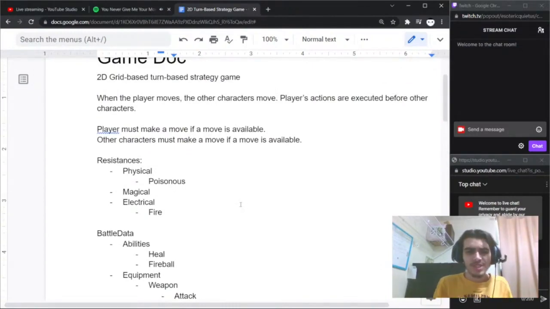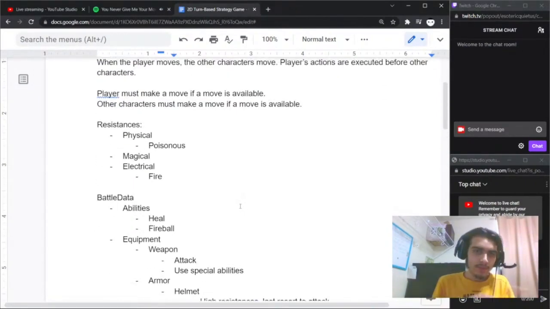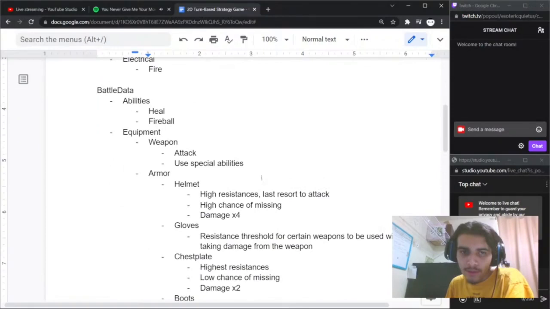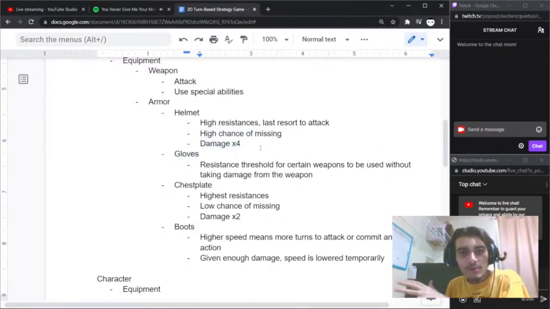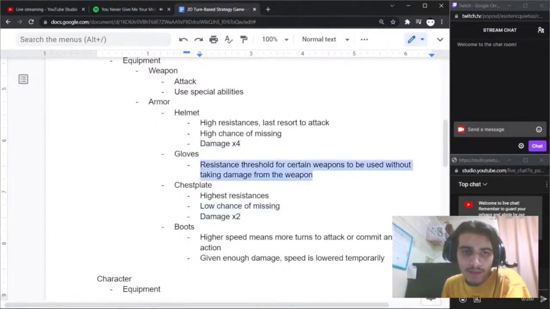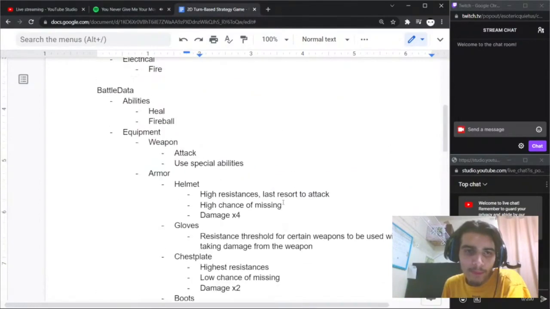I think we'll go with the resistances because with the weapons, they might have certain types of damage, like fire damage or poisonous damage. So I think we're going to need to make resistances. And we're going to have to coordinate unique behavior. Like if you go for the head, there's a chance that it could miss. And also if it hits, it deals 4 times the damage. Then you have to add in this stuff as well. So yeah, I think we'll code the resistances next.